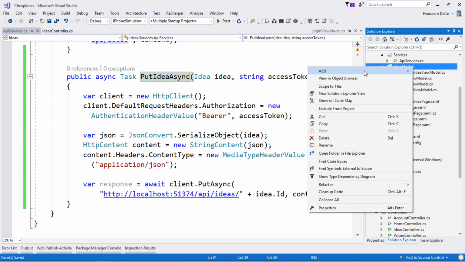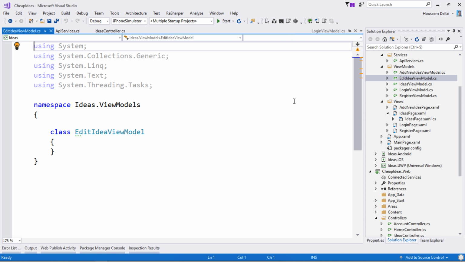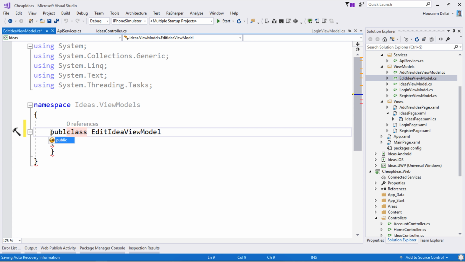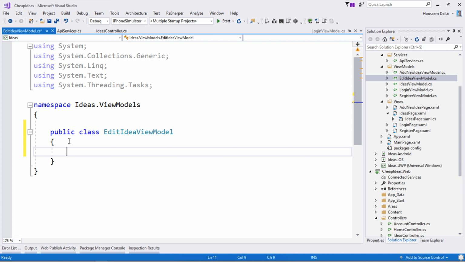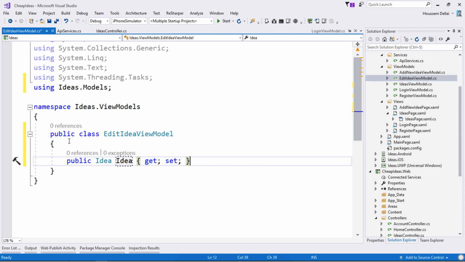For that, I'll go and create a new view model to add or to put an idea. I'll go to view models, add new class, and call it EditIdeaViewModel. A view model is a public class, and from here I'll create a property which will be my idea. It should be of type Idea. So this is my idea.